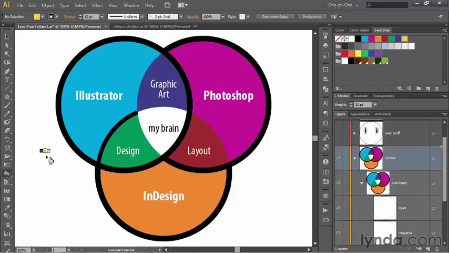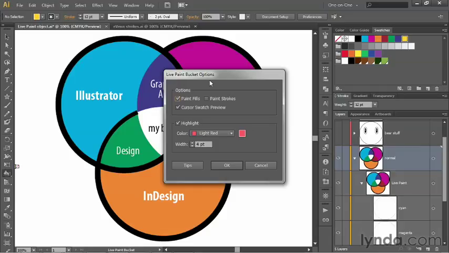However, I don't really want to work that way. I'm all for keyboard tricks, but in this case, it's completely unnecessary. In order to make the Live Paint Bucket tool so you can modify strokes without pressing the Shift key, go ahead and double-click on the tool's icon here inside the toolbox. And that'll bring up the Live Paint Bucket Options dialog box. And notice right there, we've got a Paint Strokes checkbox and it's turned off. Go ahead and turn it on.